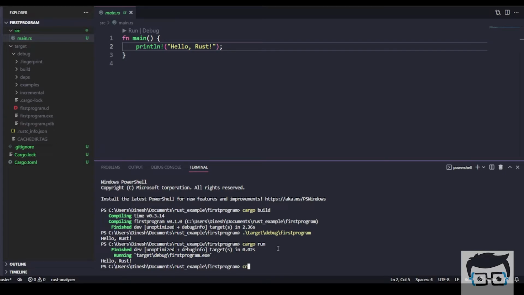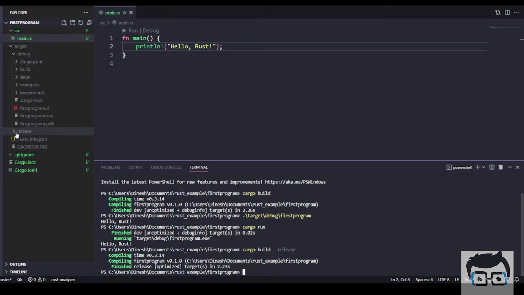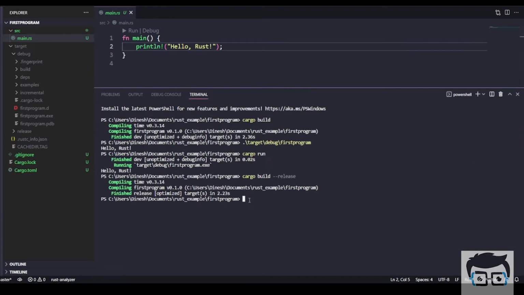Let's create the release file. cargo build --release. We can see one more folder, which is the release folder, which is used for the production environment. This folder contains the most optimized file, and this file is usually much faster than the development one. The compiler will optimize the code so that the code which runs in debug mode is slower than in production mode.